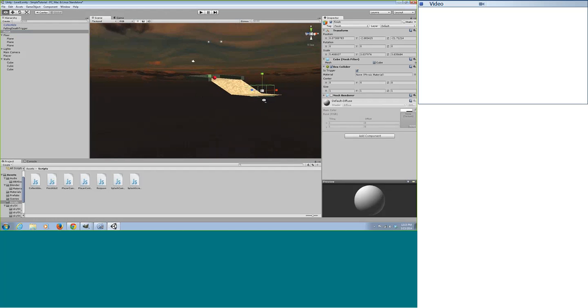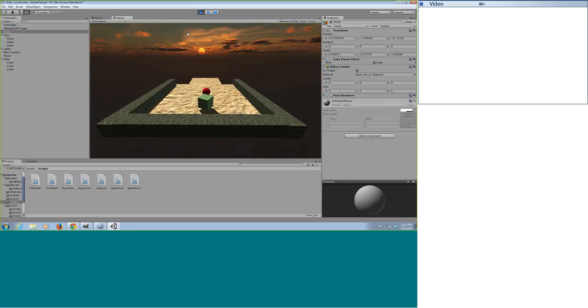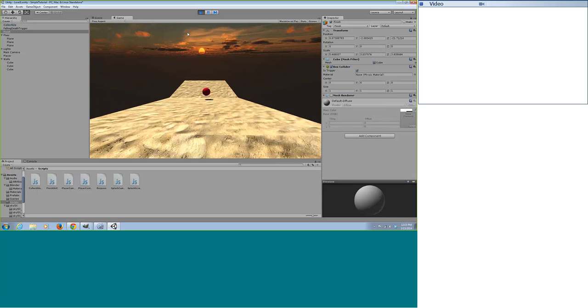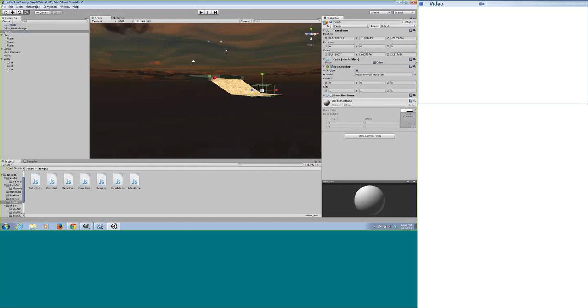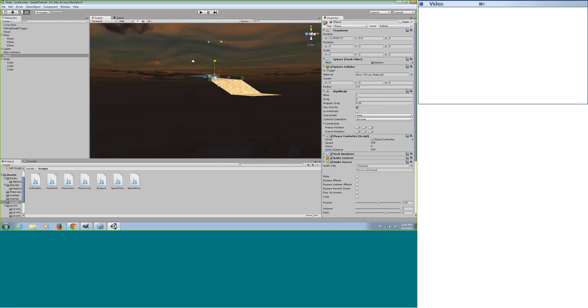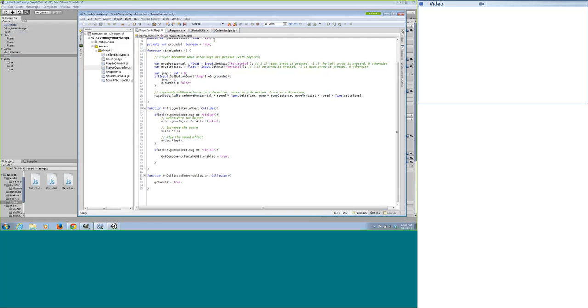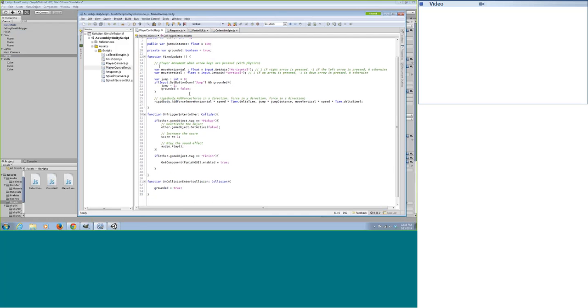So we're going to see how we can use this trigger to display a GUI like so. How do we do that? Well, first of all, I'm going to add a little something to the script that we're using for our player. This is the player controller script, and I think just about all of you have at least some variation of the player controller script that we're using for movement.